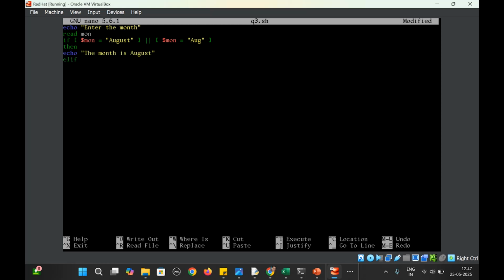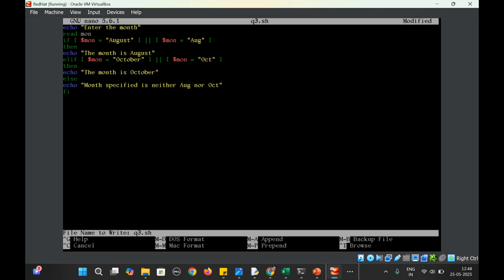Else, if the month specified is October, or the month is an abbreviation OCT. Again, you can extend this also. Then echo the month is October. Else, what if it is neither of these? Month specified is neither August nor October. Fi to end the if, save and exit.